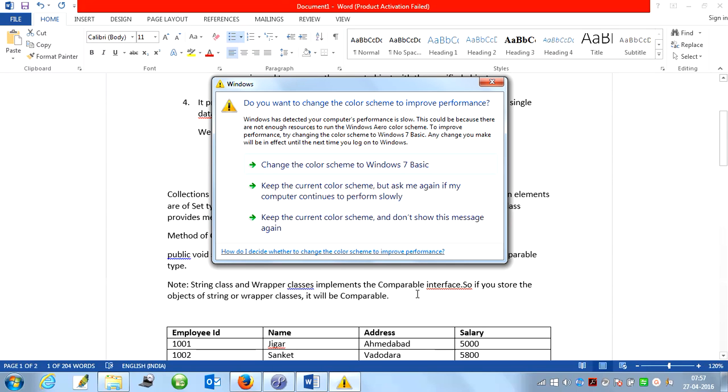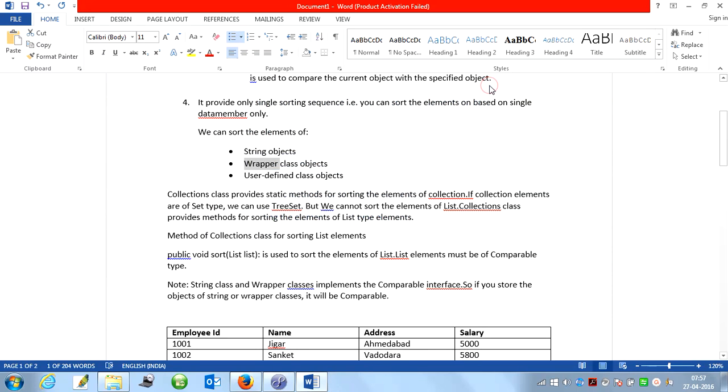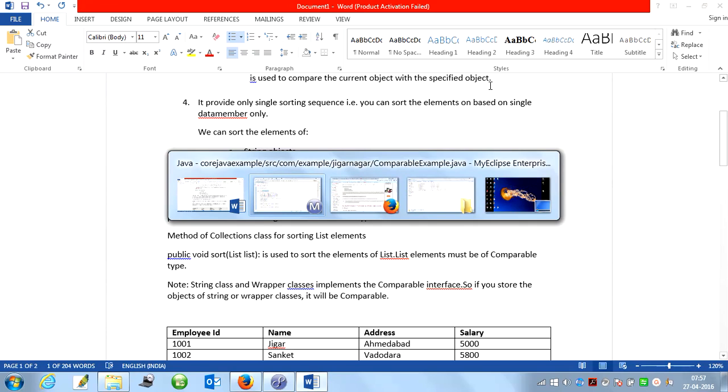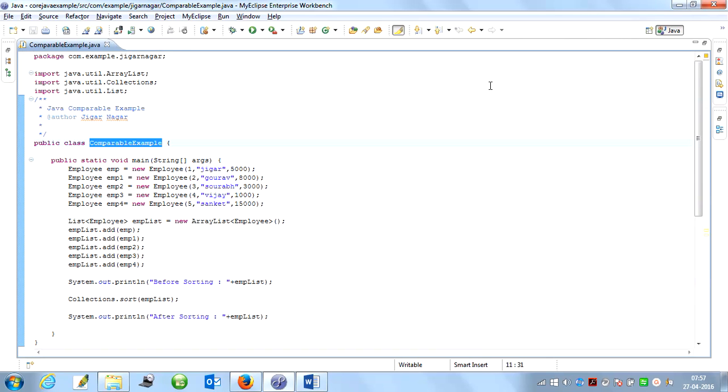But when we have a user defined class, in that case we have to implement the Comparable, and whatever logic we have, we put that logic within the compareTo method and compare the specified object with our current object. Got it? Thank you. Now let's see the example.